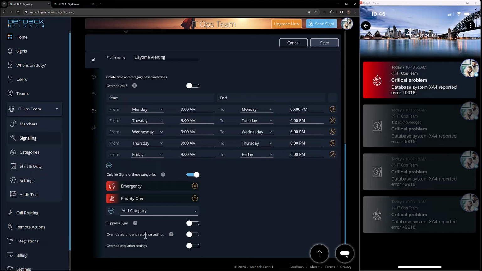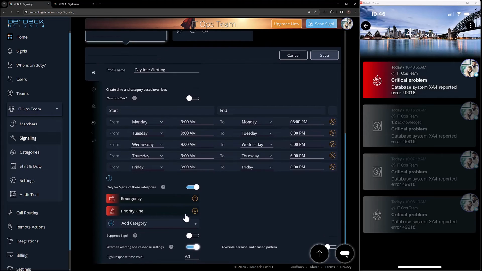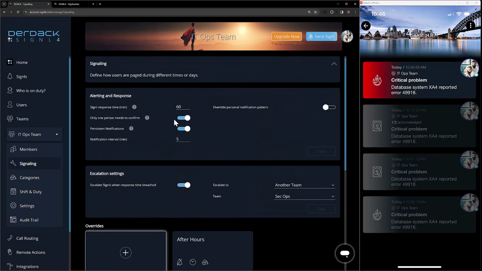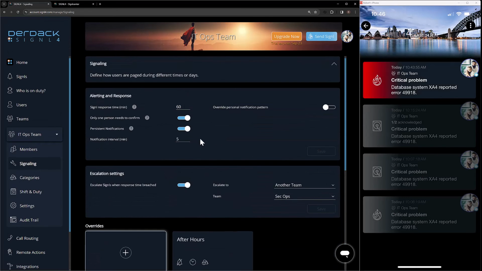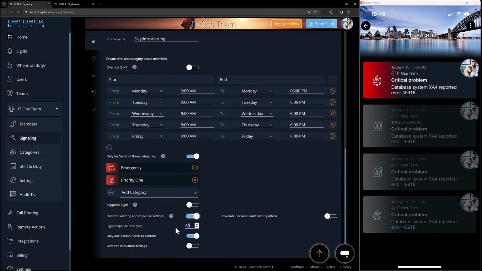The first thing I'm going to do is override the alert and response settings, which are the alert and response settings on this page at the top, where we have our response time, how many people need to confirm, and the override personal notification pattern. I'm going to scroll down here, and you'll see that by default, it uses the options I already have set up. So now I want to override this. I want to say that after 30 minutes on these 2 categories, I want the escalation to happen. I also want to make sure that everybody that is alerted has to confirm it. So I need to turn that option off instead of only having 1 person confirm.